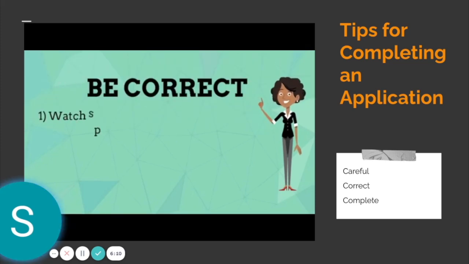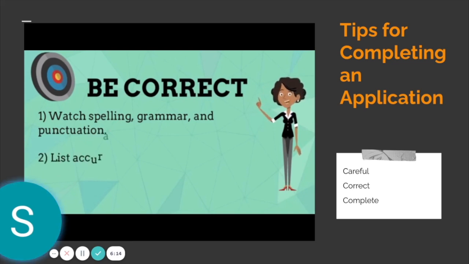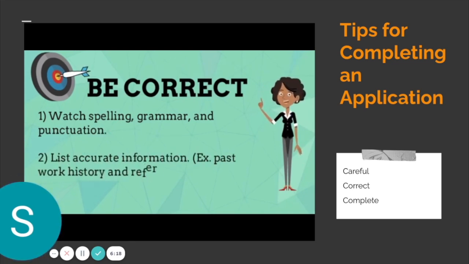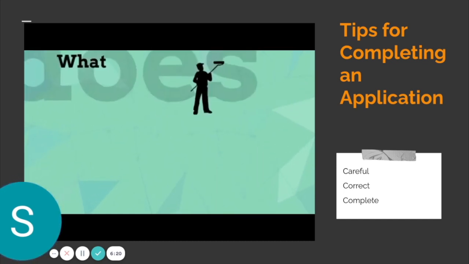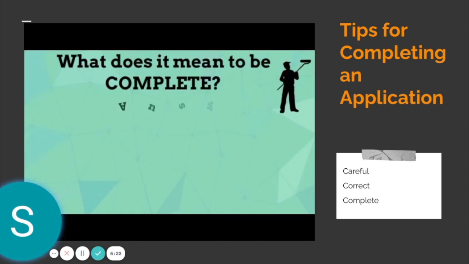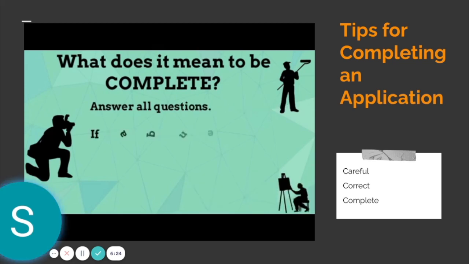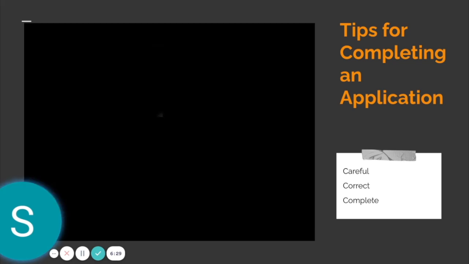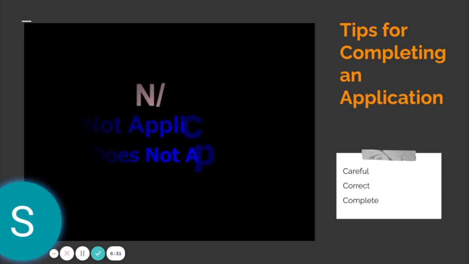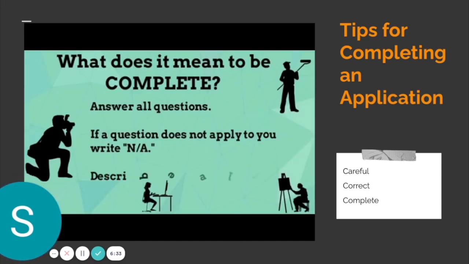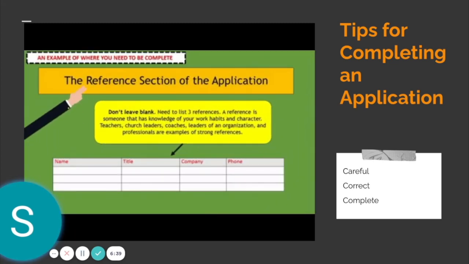So what does it mean to be correct? Watch for spelling, grammar, and punctuation errors. List all information accurately. What does it mean to be complete? Answer all questions. If a question doesn't apply to you, put NA. NA means not applicable. It is also important to describe all of your key skills and abilities.